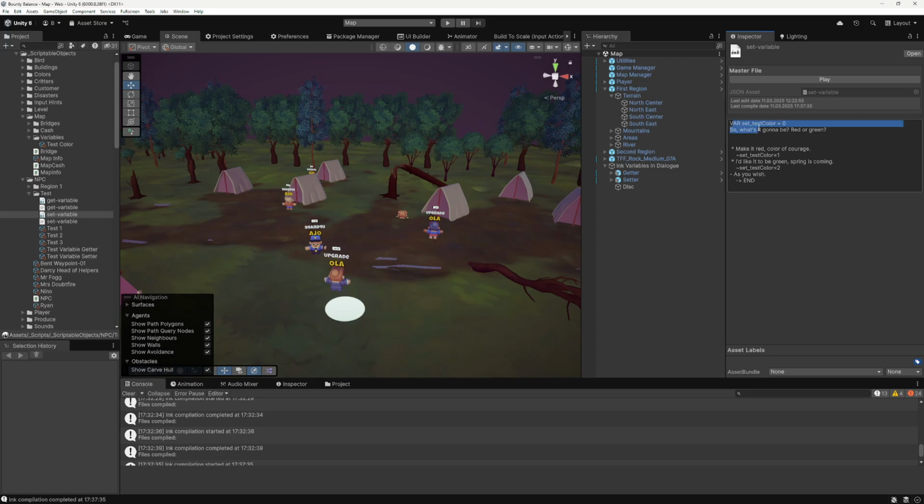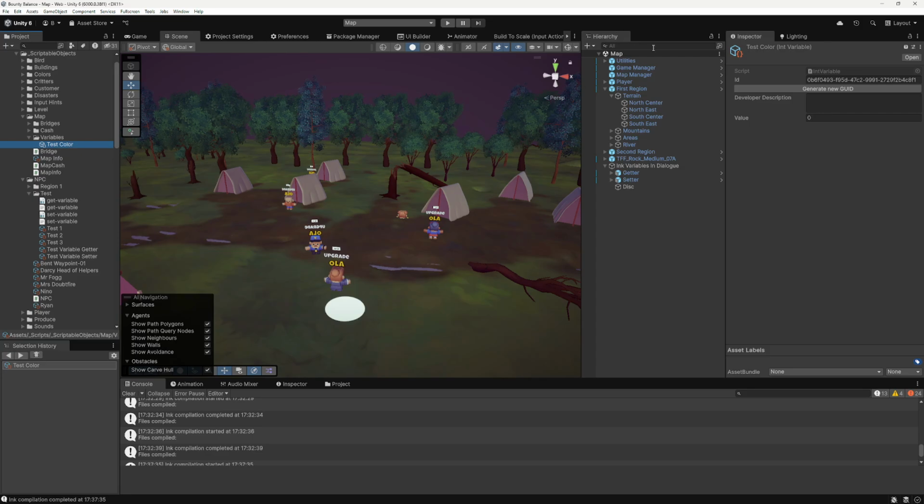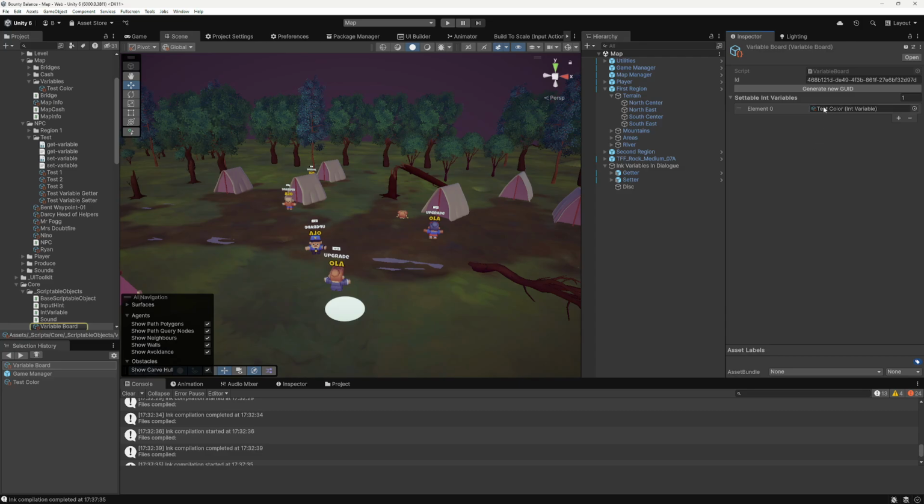So this is a short story, and there's a variable defined at the beginning of it. It's just a test variable called test color, and set is a keyword that I came up with, and this is a variable name. Then we have this int variable that you create. It's just a scriptable object, held by the variable board, another scriptable object just for holding the variables and for querying the game about variables.